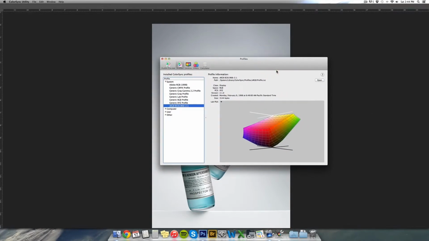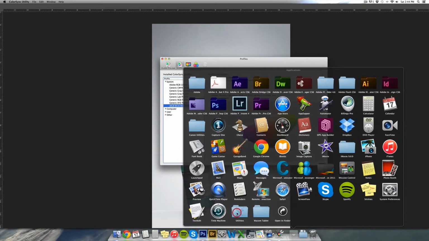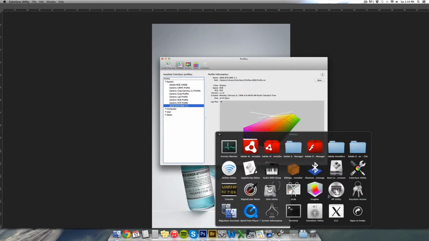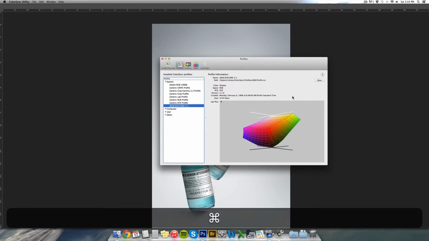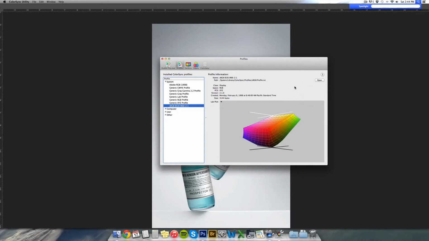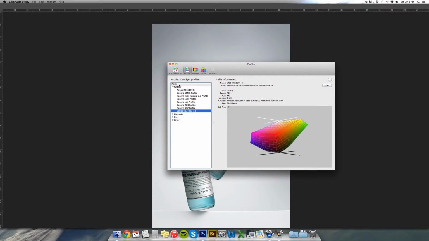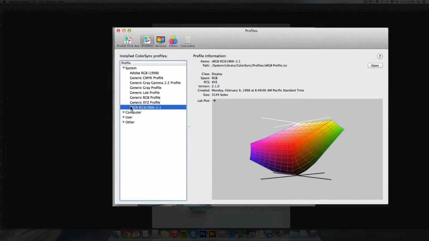You can also access that in the utility panels here by going Applications, Utilities, and ColorSync is right there, or access it by Apple spacebar and just type ColorSync Utility into Spotlight and bring it up. So if you look at the different profiles, this is going to show everything that's on the system.